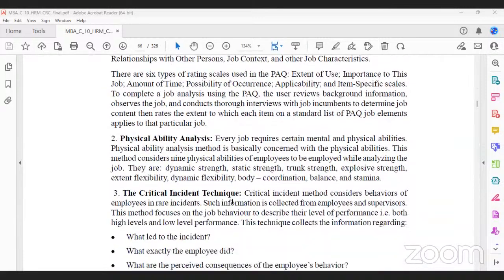Then you have the physical ability analysis. Every job requires certain mental and physical abilities. So this particular test will try to analyze the kind of physical as well as the mental abilities. Like it can be the physical strength, the static strength, and the flexibility of the body, the coordination between the body and the movement of the body parts, and the balancing, the stamina a person has. All these things will be analyzed. And then you have the critical incident technique.